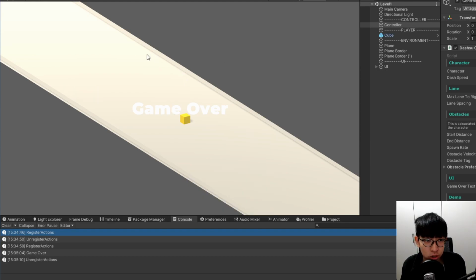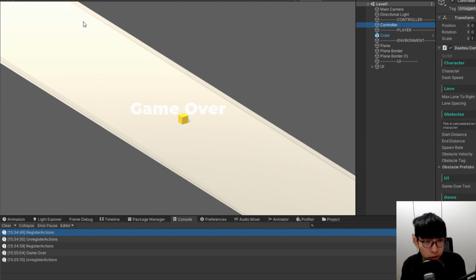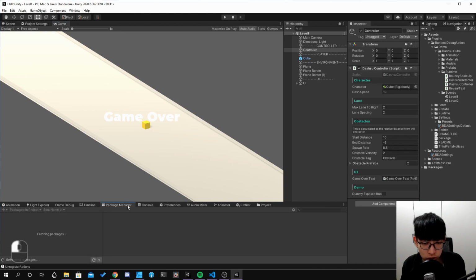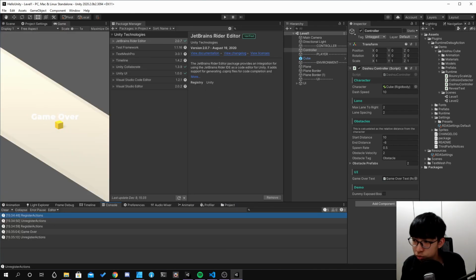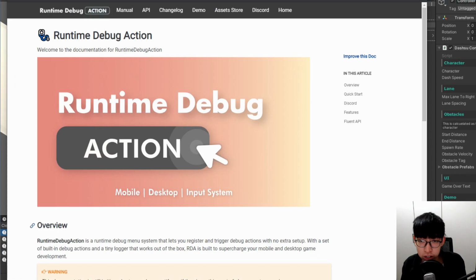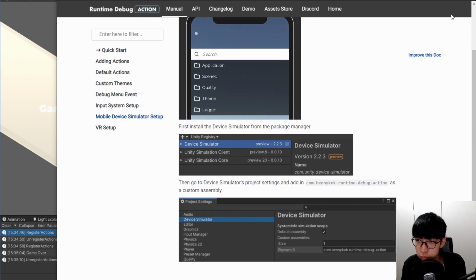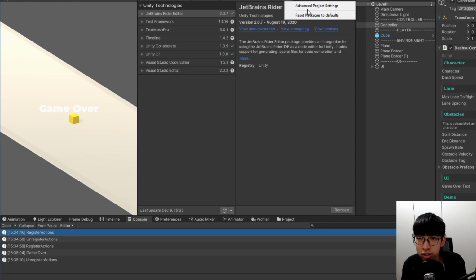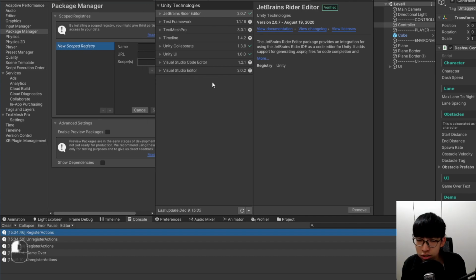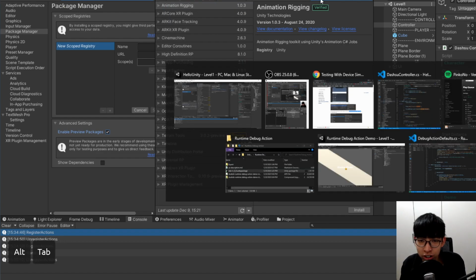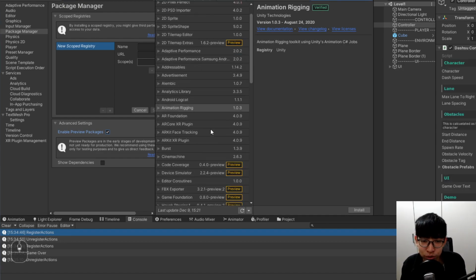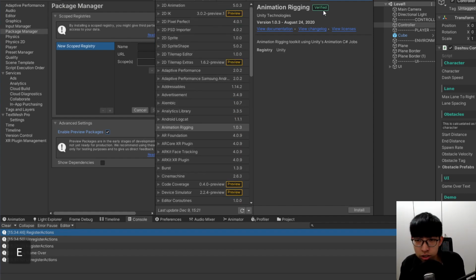So the second thing I'm going to show you is the mobile compatibility for this asset. So let's go into the package manager to install the device simulator. If you take a look at the documentation, I have a section that is talking about setting up with the mobile device simulator. So you have to install the mobile device simulator. I have to go to advanced and enable preview packages. With Unity now you have to do all this kind of stuff. It's not right there the first time you open it up. So let's look for device simulator.